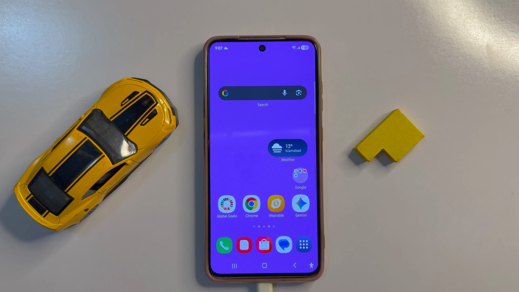So that's how you can allow install unknown apps on Samsung Galaxy S26.